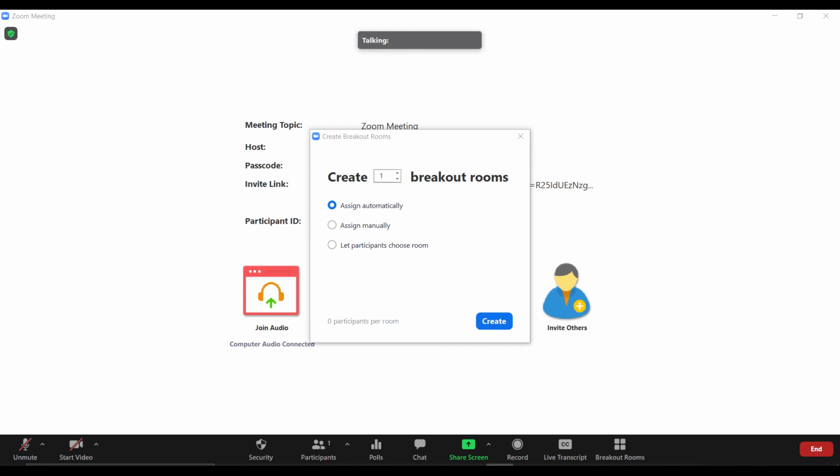And then if you go to the More option, clicking on More will give you access to being live on Facebook, live on Workplace by Facebook, live on YouTube, or live on a custom live streaming service. And then you can end the meeting for all if you want people to get out of your room and you want the meeting to end as well.